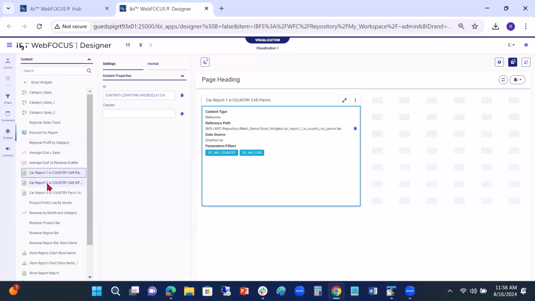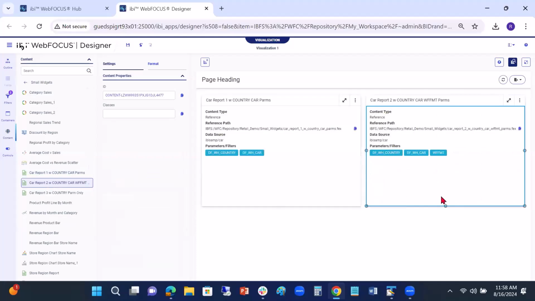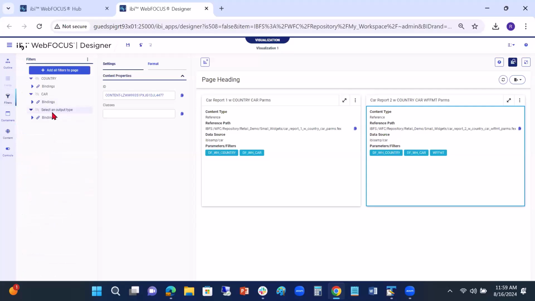So if I have additional content, so I add car report 2, and adding that, I'm leaving the info button right now so we can just see the parameters. I see a country car, but I also have WFMT for the format, report format, like HTML, PDF, etc. Notice that the little filters icon was updated and that there's an additional filter now, select an output type, because that's coming from the content and the messaging. But that certainly can be changed, of course, when we add this filter.